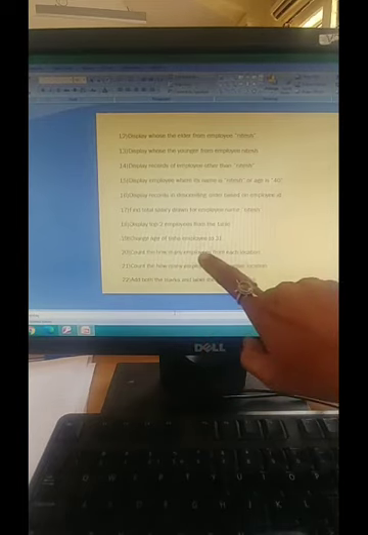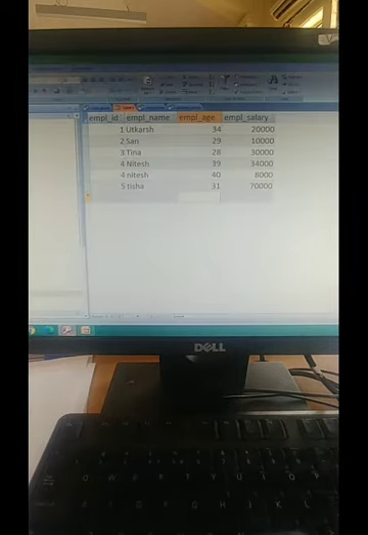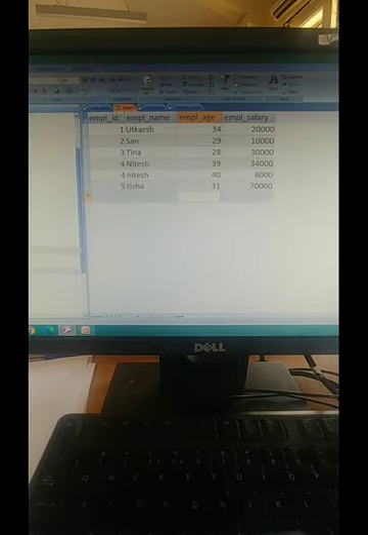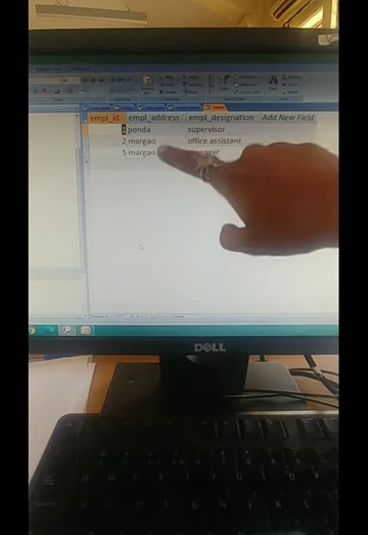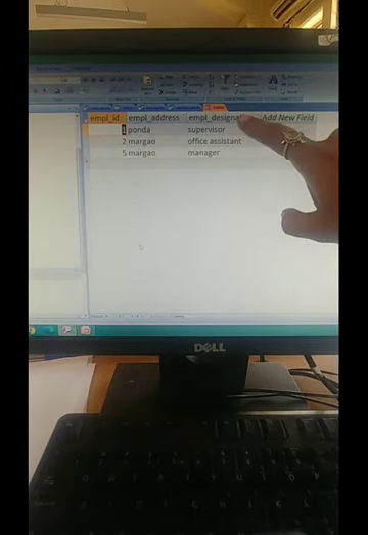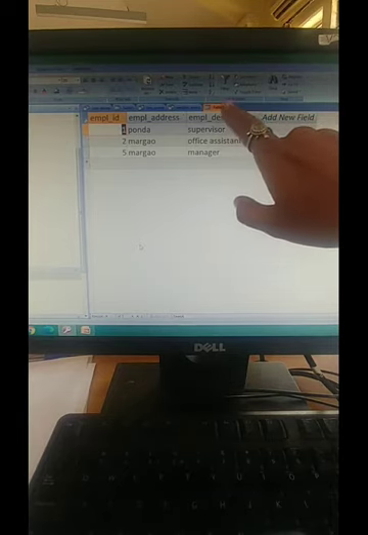I want to display under each location how many employees there are. For this I have used another table. I'll show you that table. It is table 2. I'll open it. See, under this table I have employee ID, employee address, and employee designation. This is another table with the name table 2.